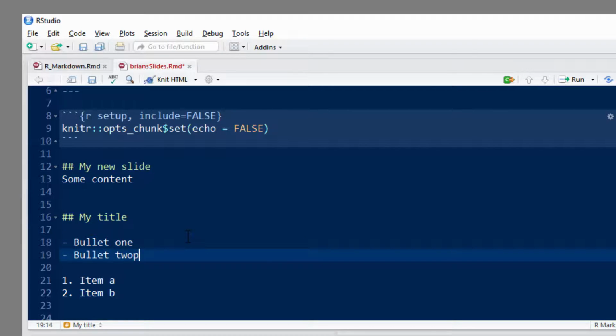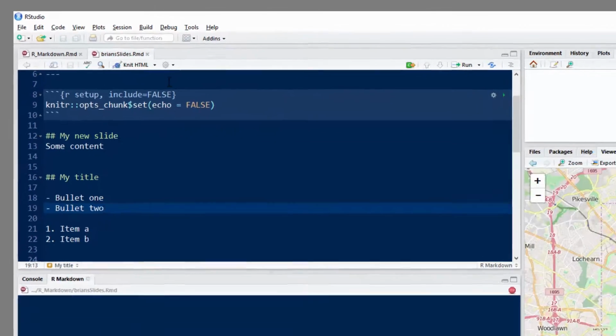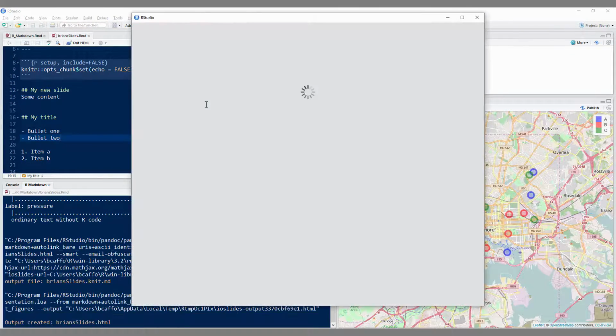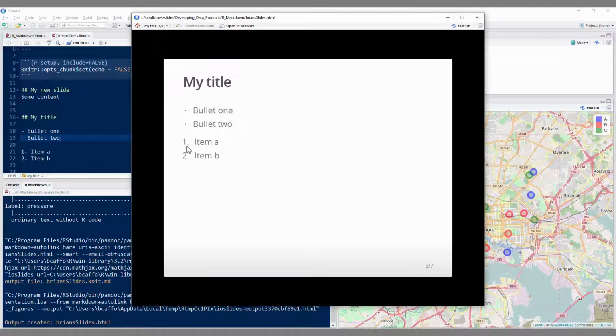And bullet 2. Okay, so let's knit those and see. Remember, Control-Shift-K. There we go. Okay, so now next step, go ahead and create some slides, put some content in with some bullets and some ordered lists, some titles and some headings and subheadings.